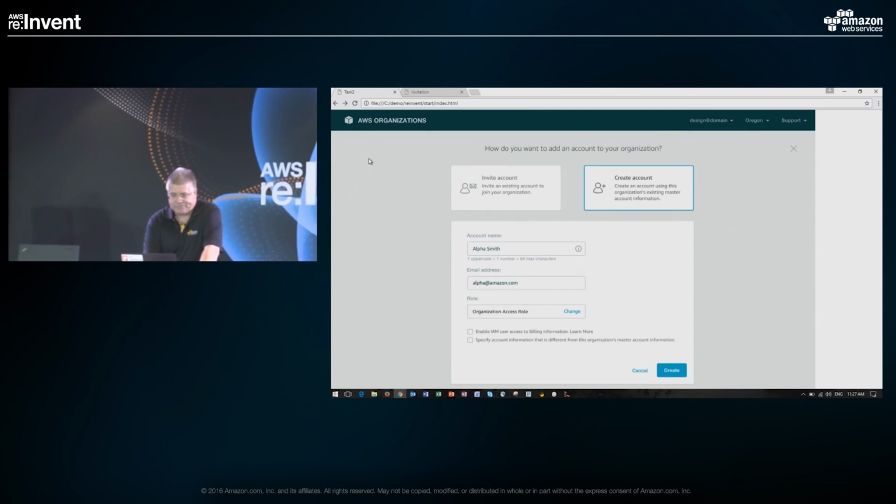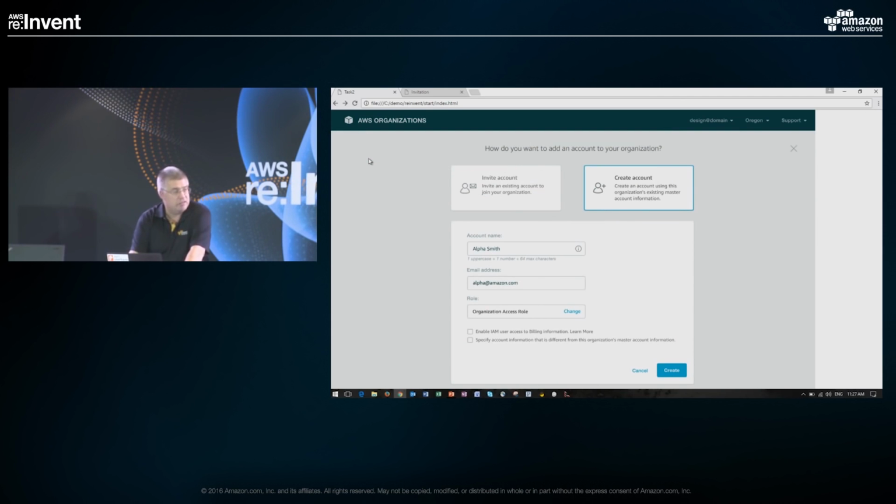So I'll click add account. And as you can see, there's two choices. I can either create account or I can invite accounts. In this case, I filled in some information about the account name. I filled in an email address. There's a role name. And I've unclicked the enable. In this case, I don't want IAM user to have access. I've unselected it. By default, it will be selected. So you can go in and unselect it if you want to.